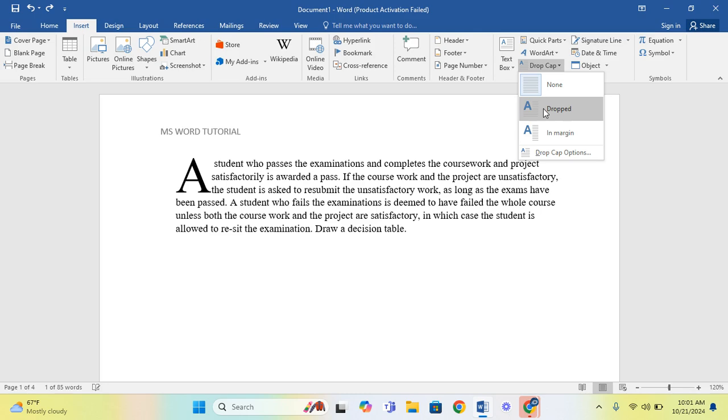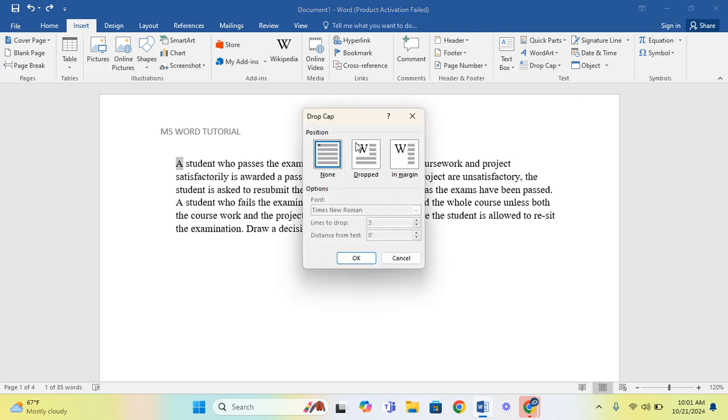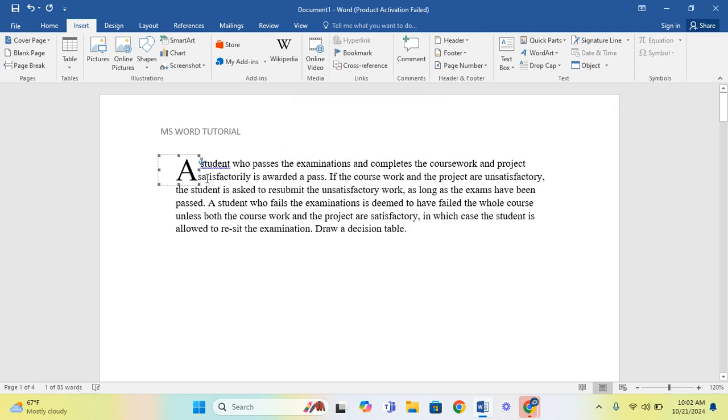So the ones that have been provided there, but also you can decide to customize. Instead of using the one that has been provided, you can specify the number of lines that you want that letter to be dropped. So if I type 2 and then okay, you can see letter A is being dropped in these 2 lines of my paragraph.